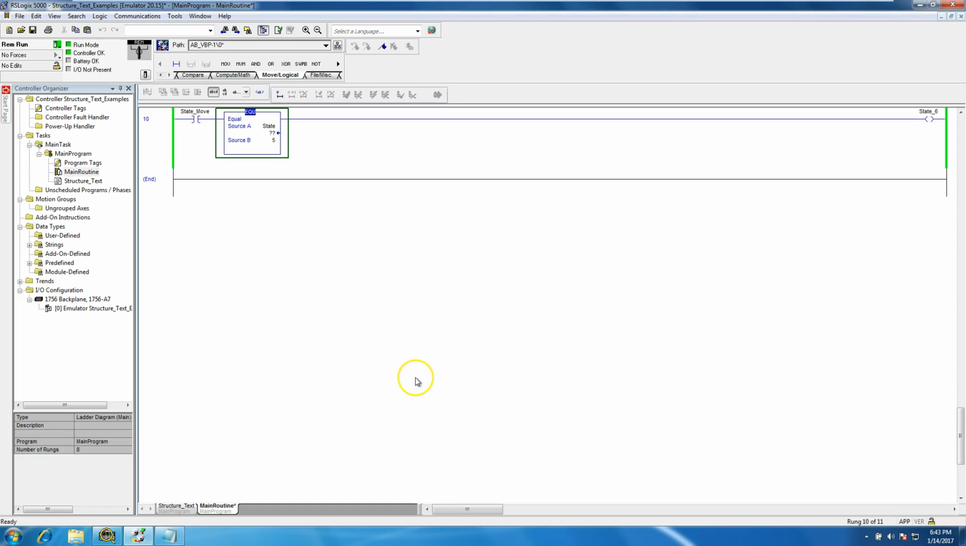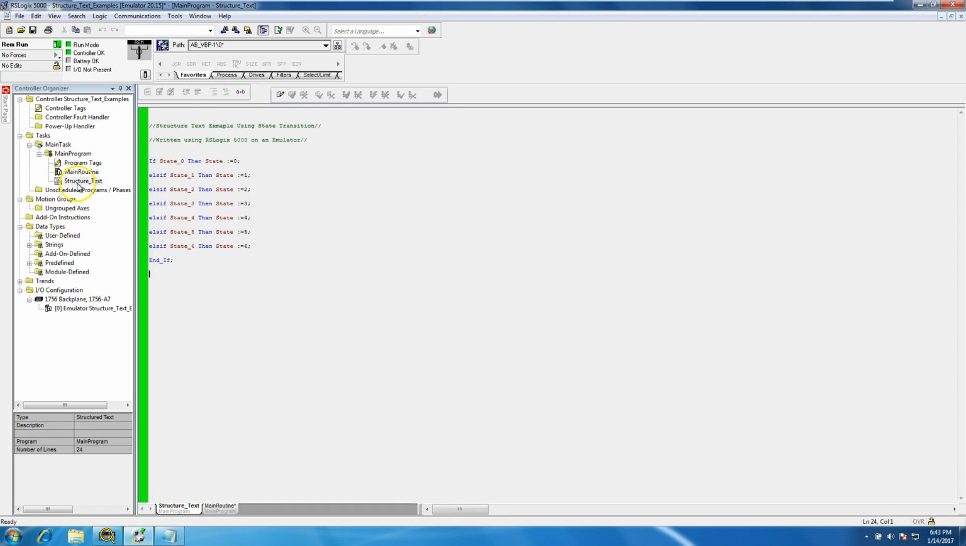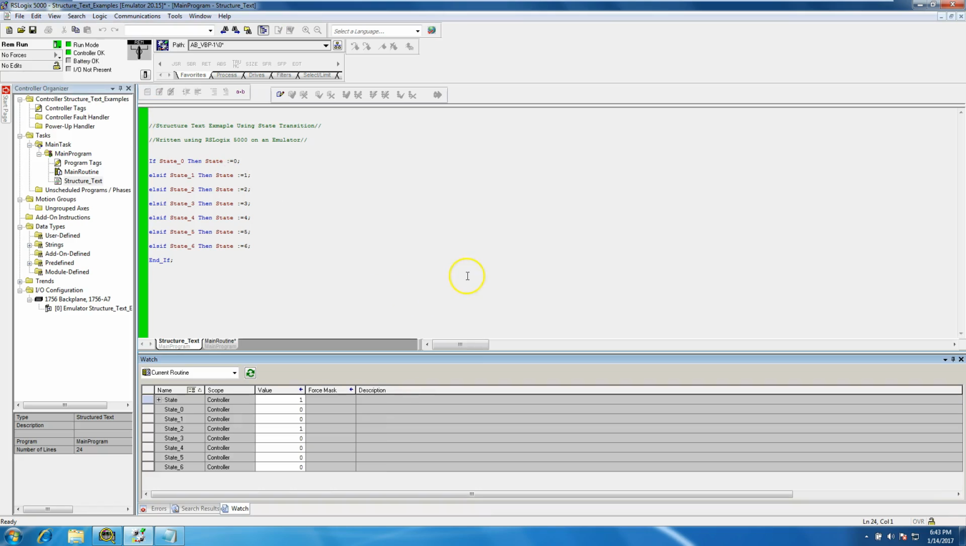Assemble, and we come down here and we watch. So go to view again, go to watch, and we should see it transition all the way through 6. So 1, 2, 3, 4, 5, 6. The reason you're not seeing these change is because it's changing at the scan rate. It's actually changing really, really fast.